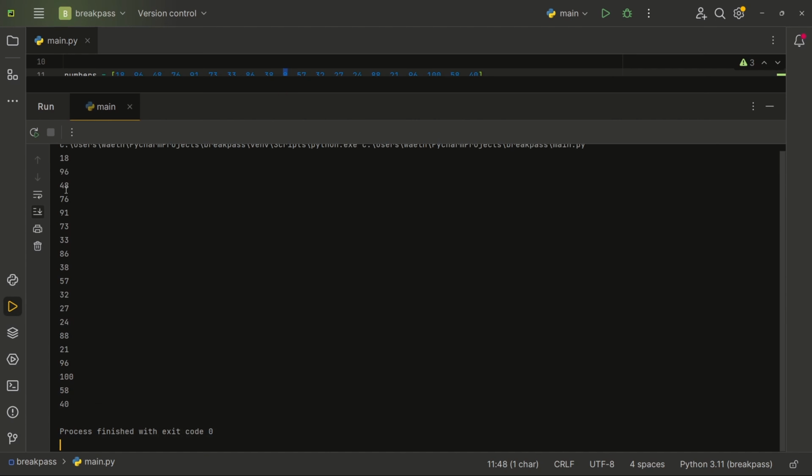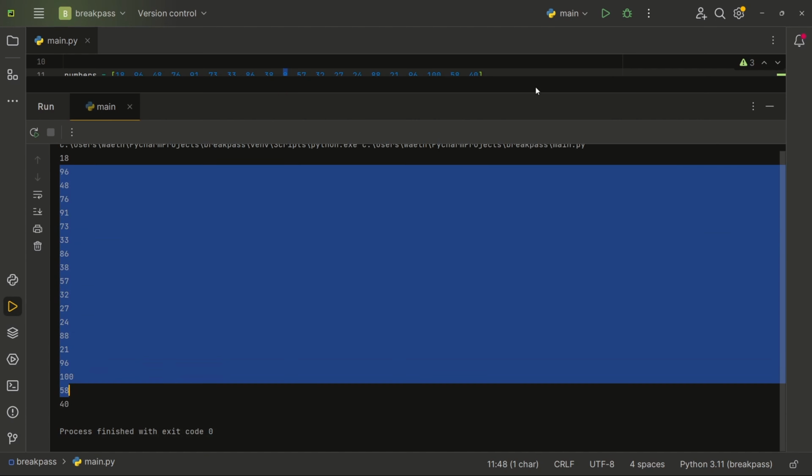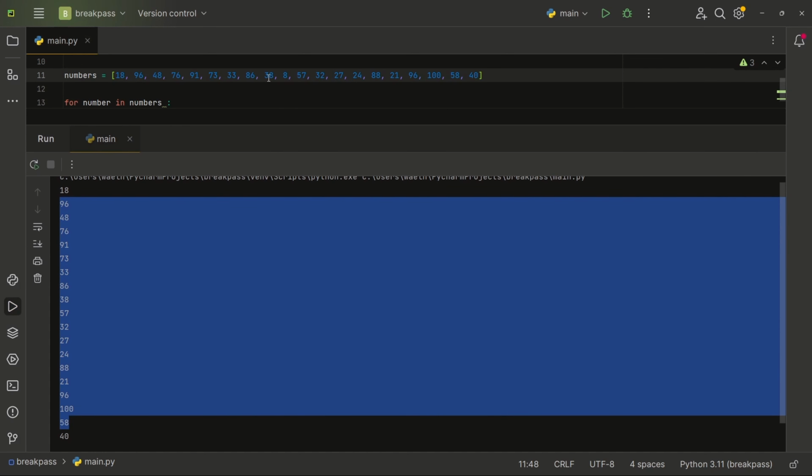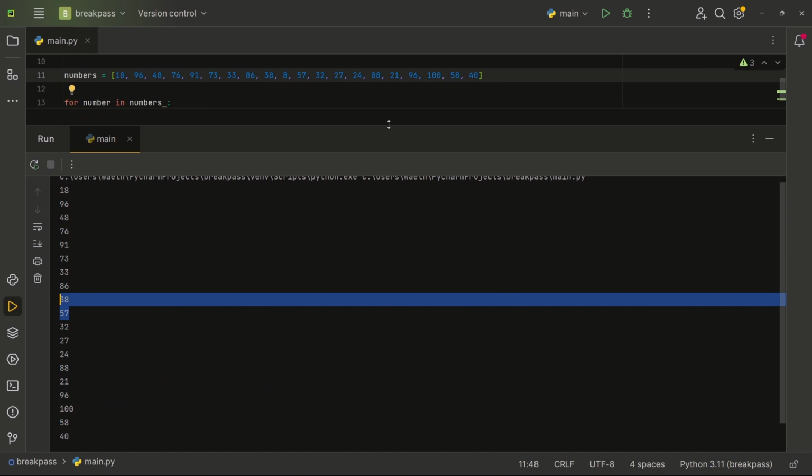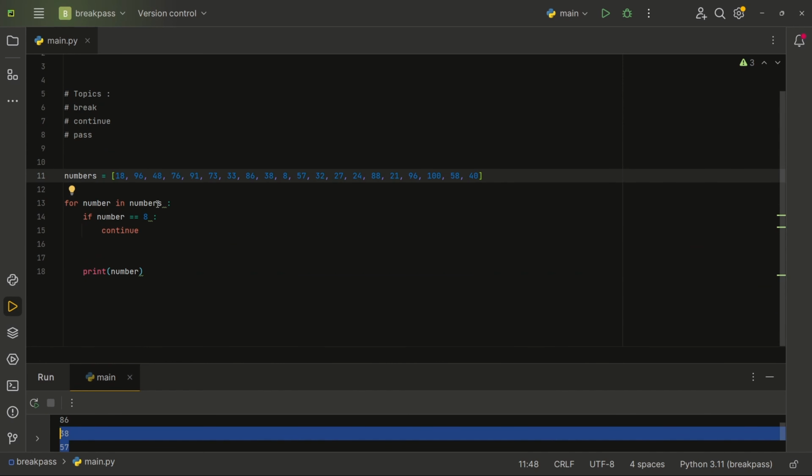As you can see, there is no 8. There's everything except 8. Let's see where 8 was. We have 38 and 57. As you can see, 38, 57, there is no 8 in between. So what it did is it went through every single item, and when the condition was true that it is 8, we just skipped that iteration and continued the loop afterwards. So we just skip one step from that loop.